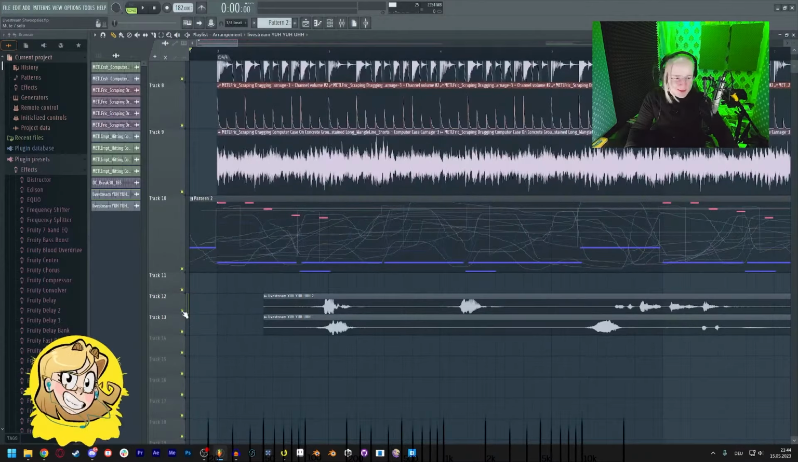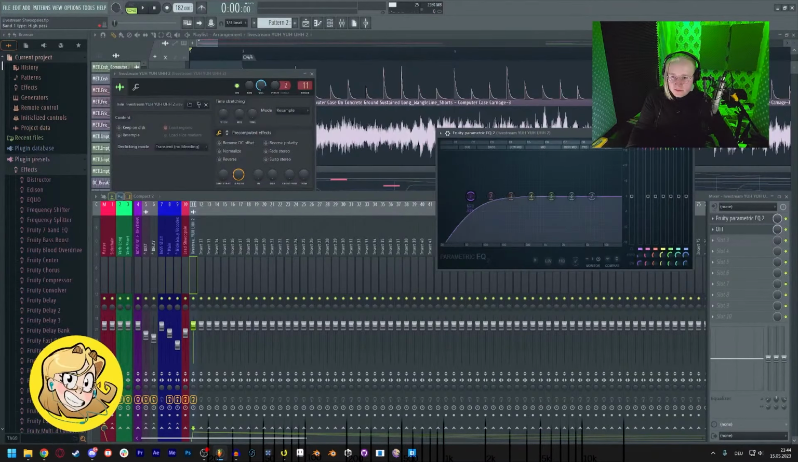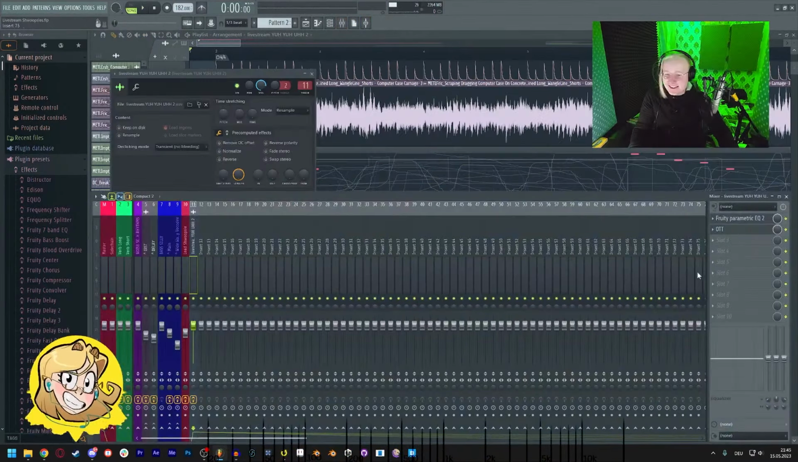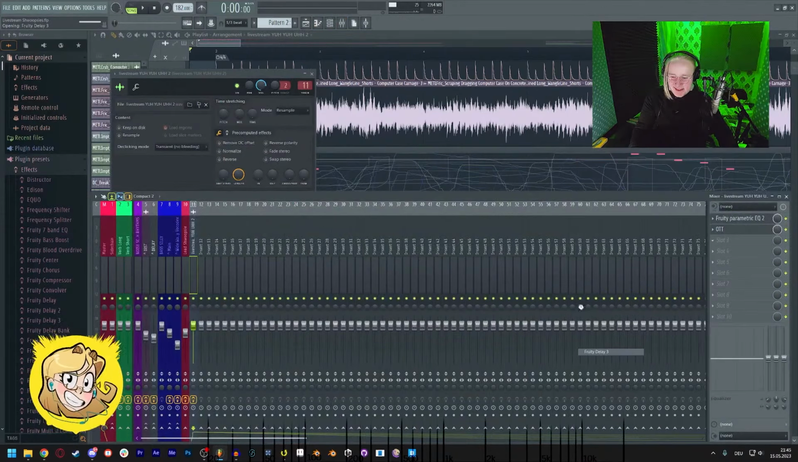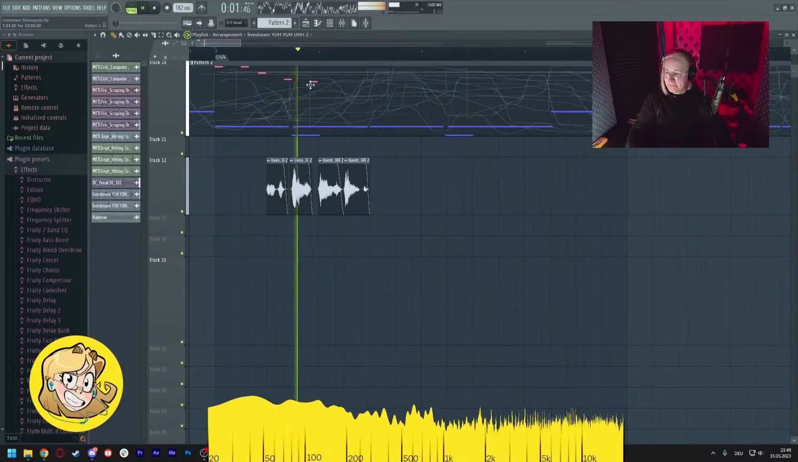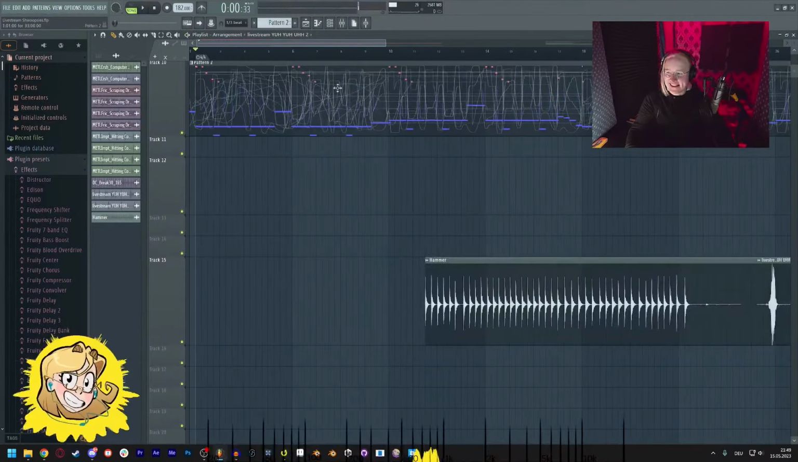Let's see if we can do anything with this. OTT on this. Chop up the low end, so it doesn't bother the bass. Fuck! Shit, Jesus Christ. Let's get a little delay on this as well. Yo! And the bass goes fuck! Oh god, let's delete this. That was a bad idea.